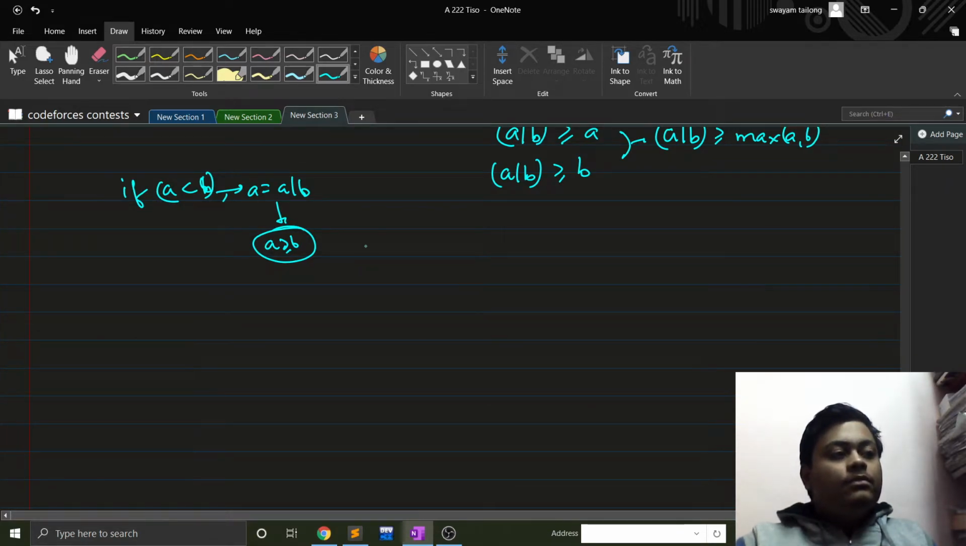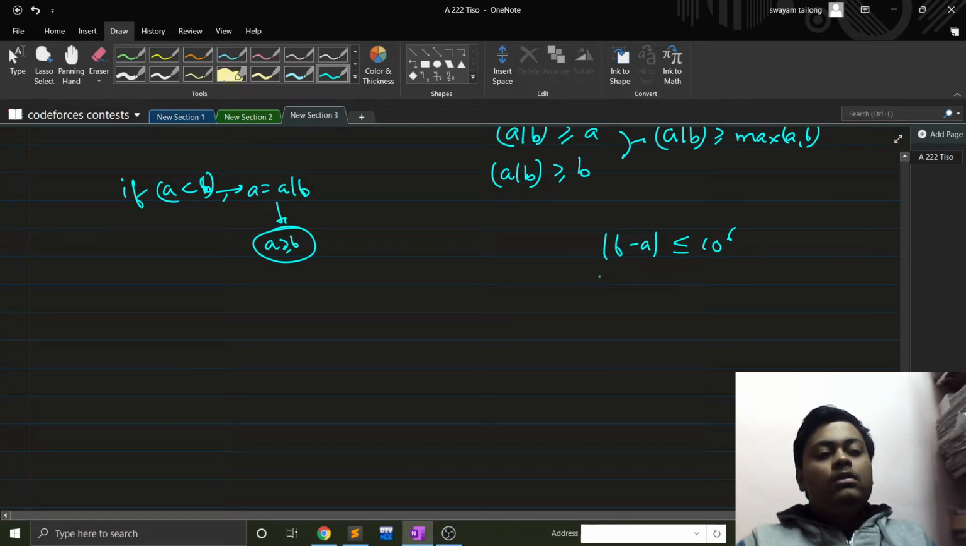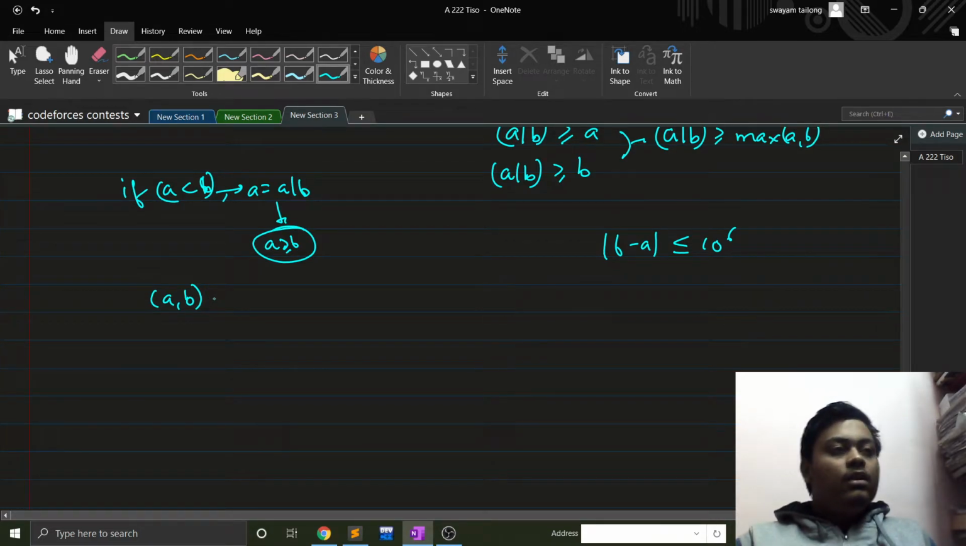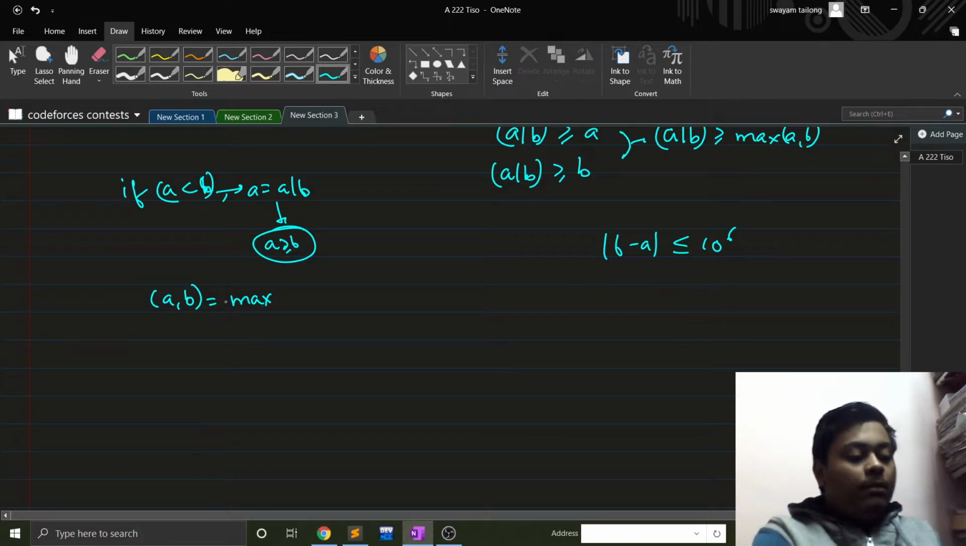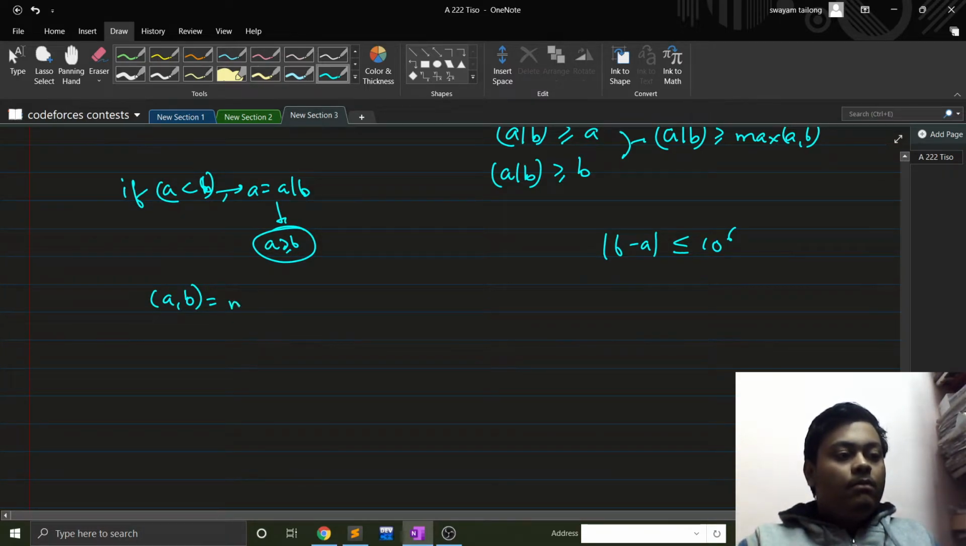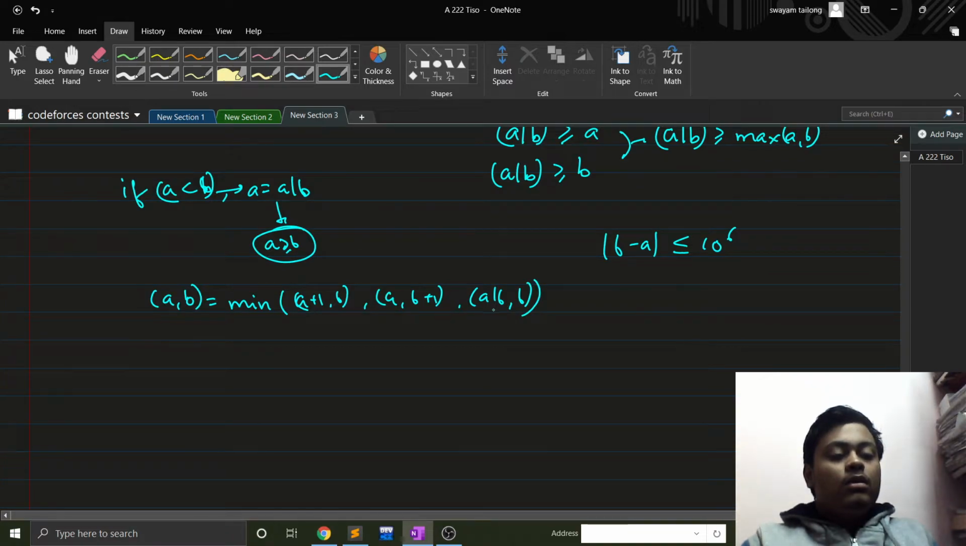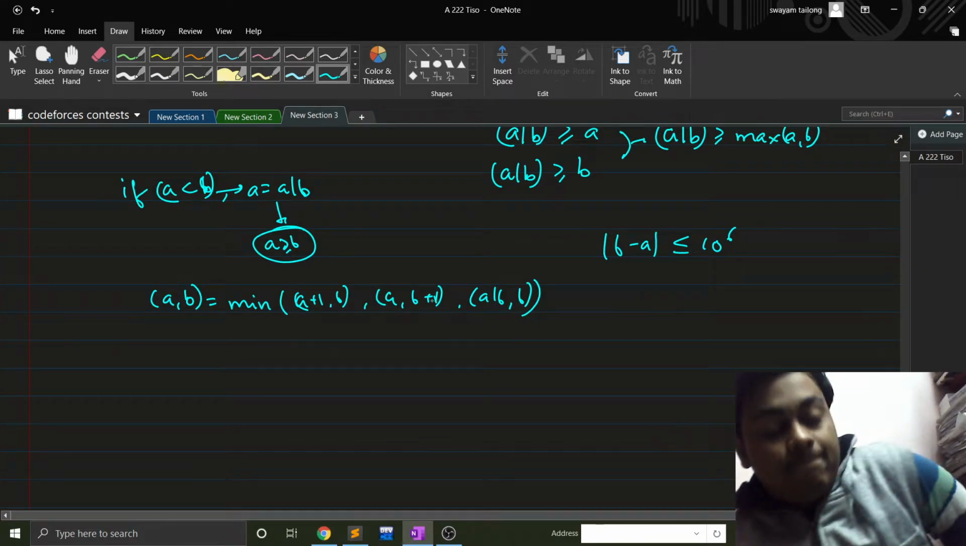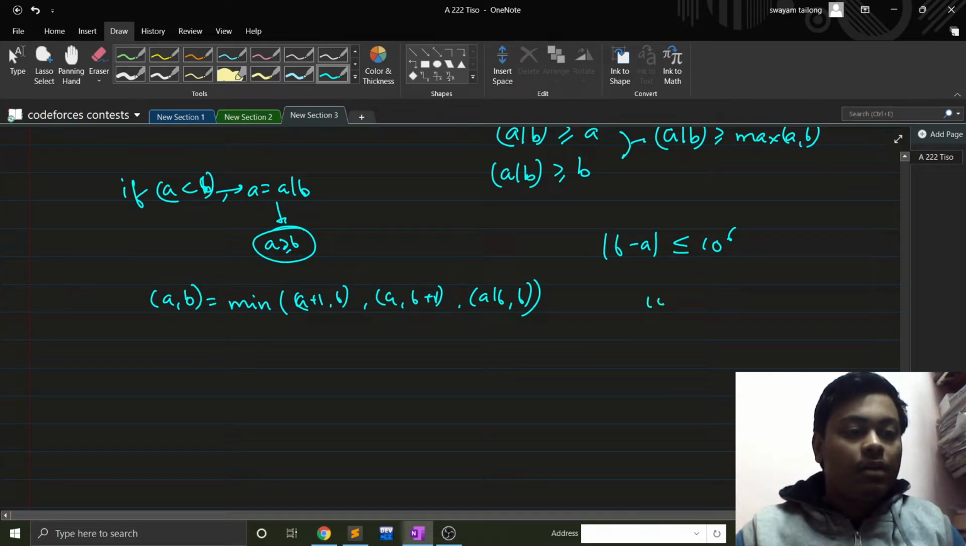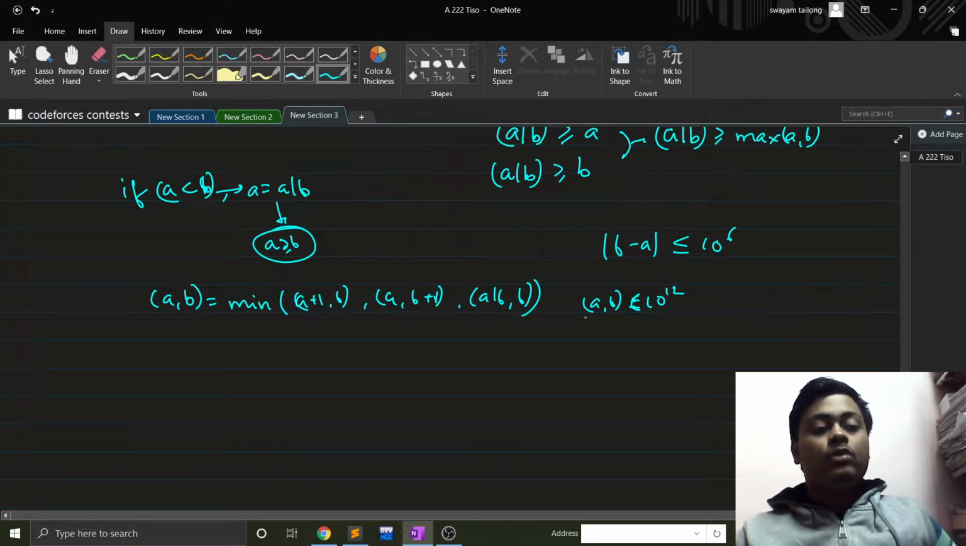Actually, B minus A is less than or equal to 10 power 6, right? The thing is that if we get a pair A comma B and we try to solve, we can find the minimum number of operations as the minimum of the answer for A plus 1 comma B, the answer for this, and the answer for this. But if we apply this kind of dynamic programming, the number of pairs A comma B is 10 power 12. So this will become too much.